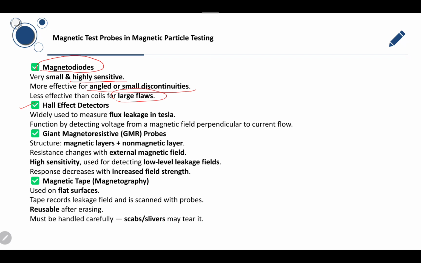Next is Hall effect detectors. Widely used to measure flux leakage in Tesla. They function by detecting a voltage that is generated when a magnetic field is perpendicular to a current flow within the Hall element.